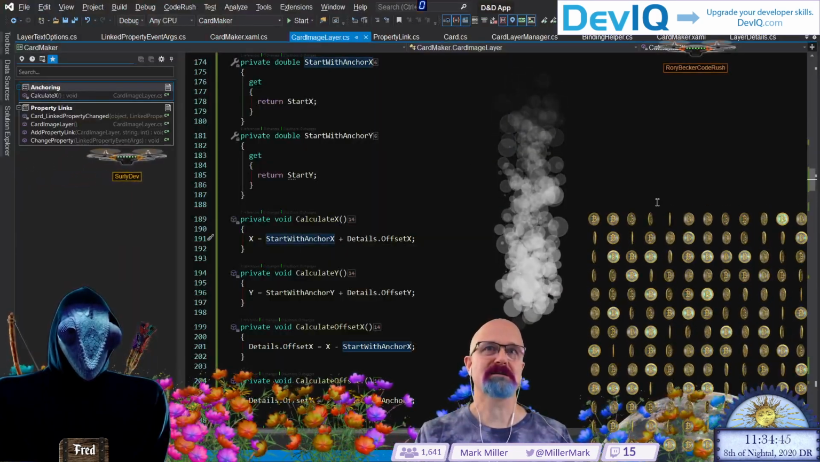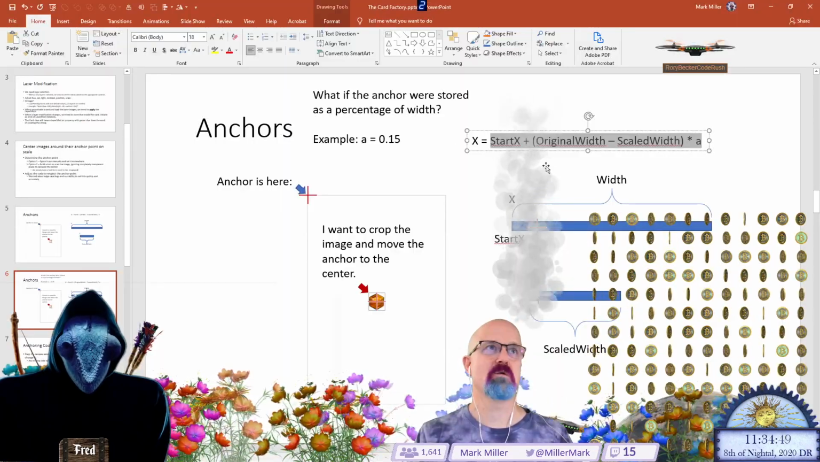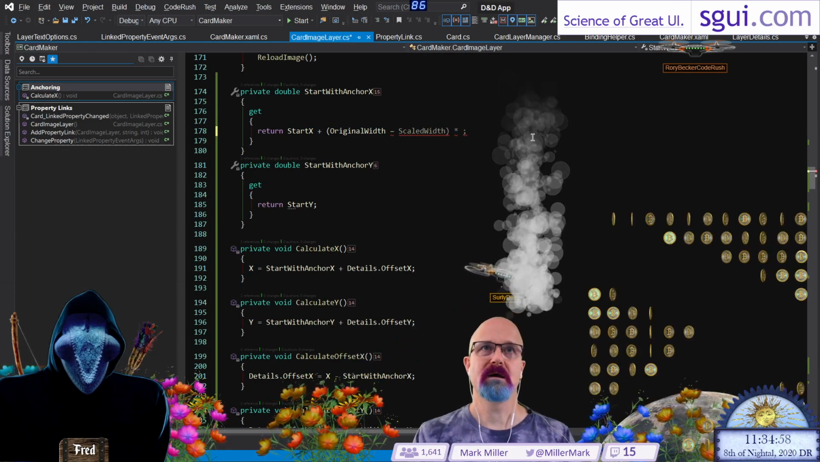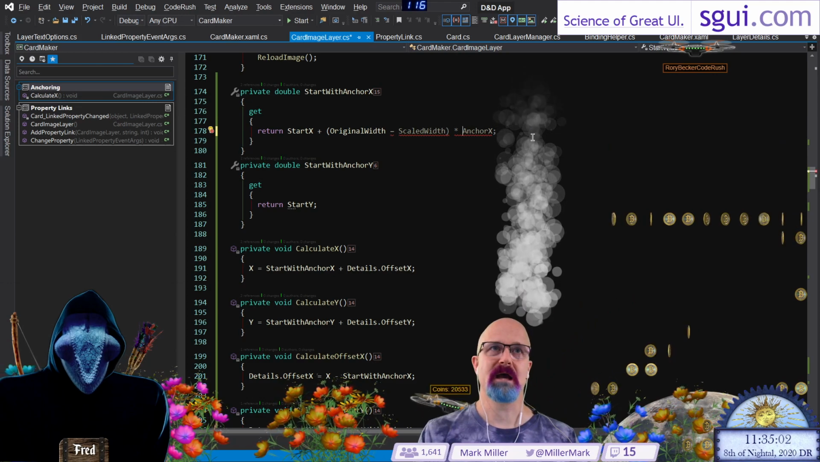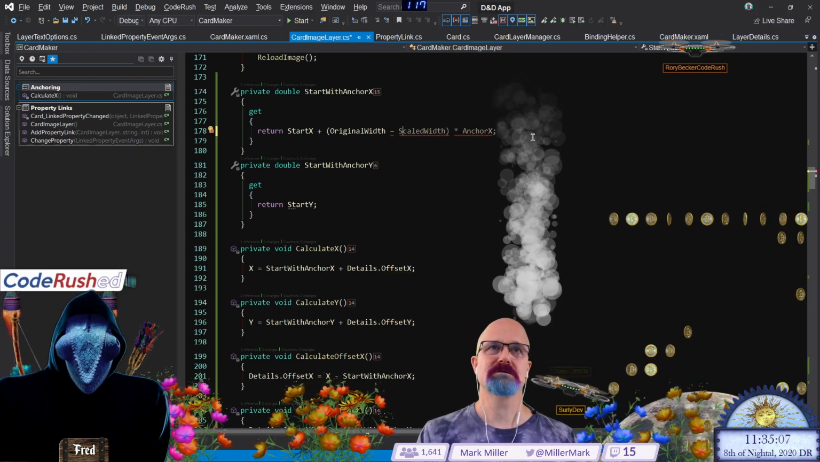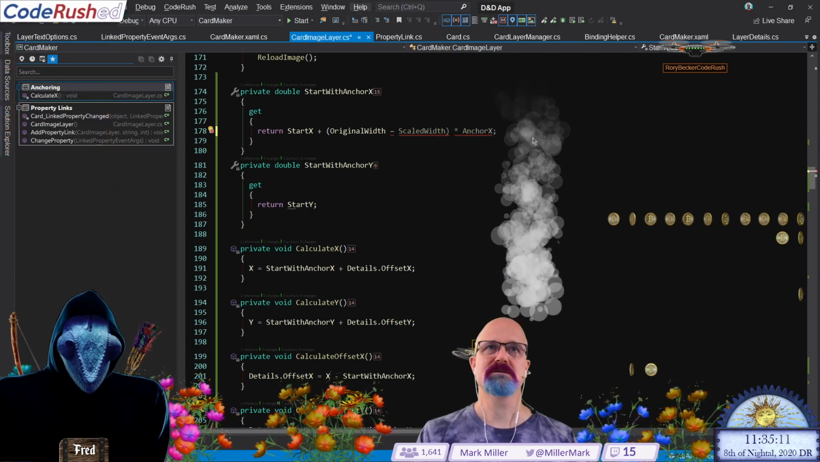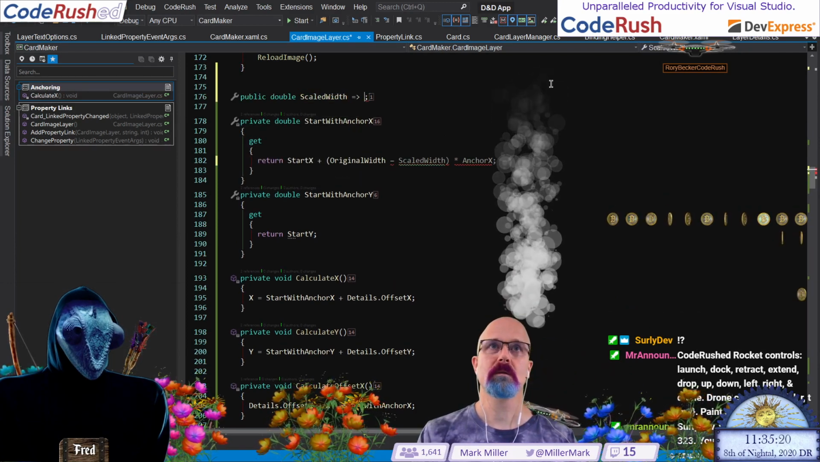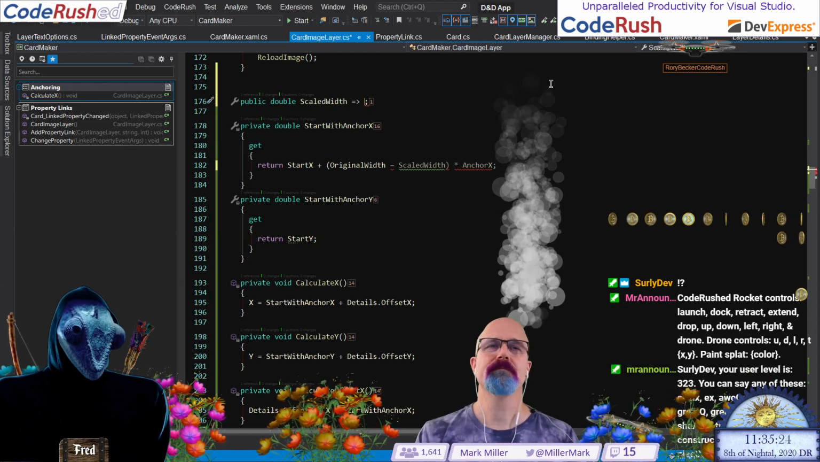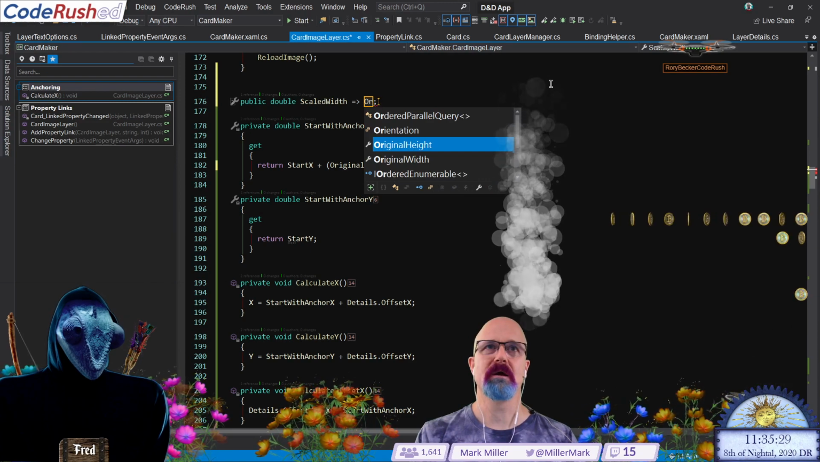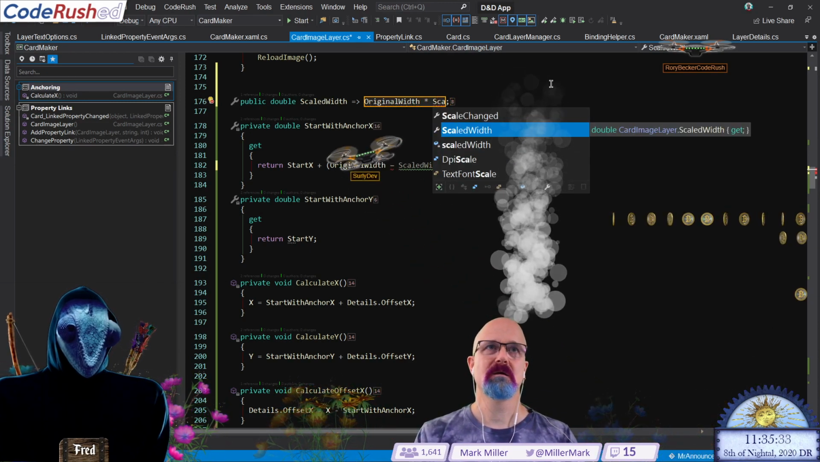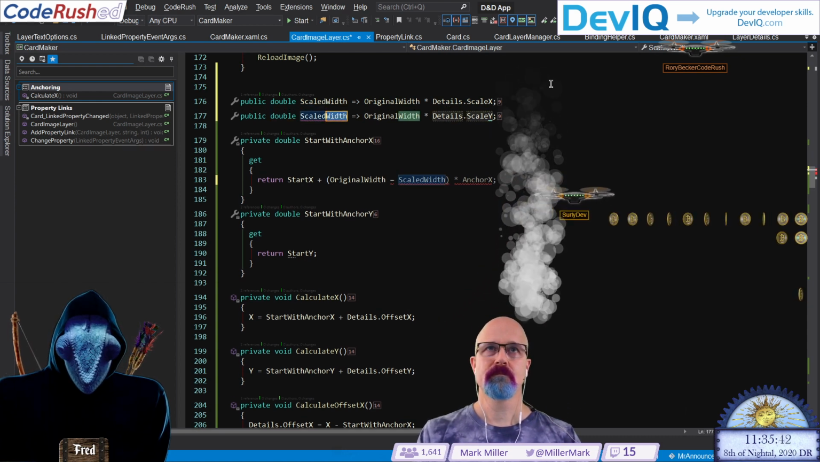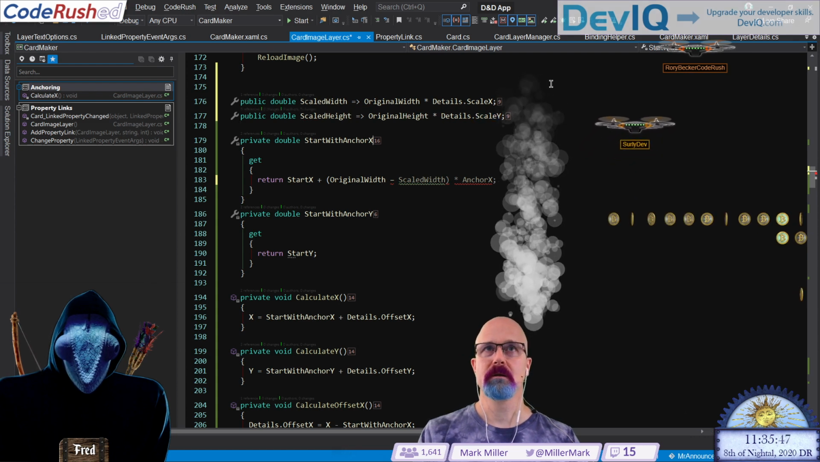Start with anchor X. So we need this to be equal to that, times, we're going to call this anchor X percent, maybe. I'm not sure if I want to call that or not. So I have original width already in here. The scaled width, I think I need that. I need a property for scaled width. And that's going to be equal to my original width times my scale. It's in details dot scale X. Nice. Good. Thanks, CodeRush.